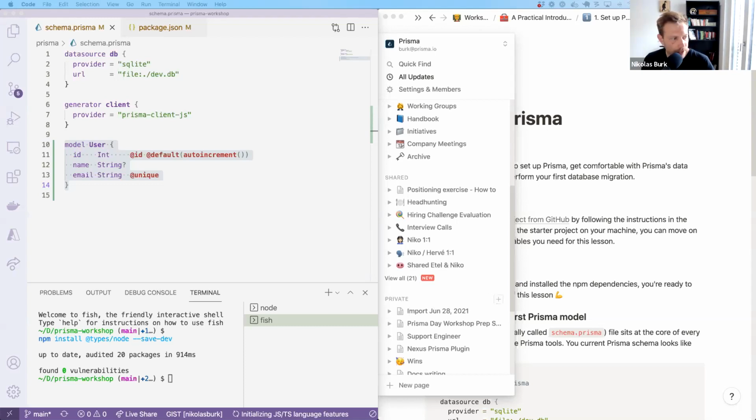Are there any VS Code extensions useful when using Prisma? Really, I think the only one is the Prisma VS Code extension, the native one. I'll drop a link to that in the chat as well. And that's the only one I think that you really need. I don't think there are any others that you would require when working with Prisma.